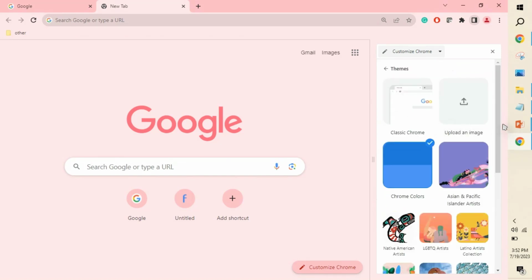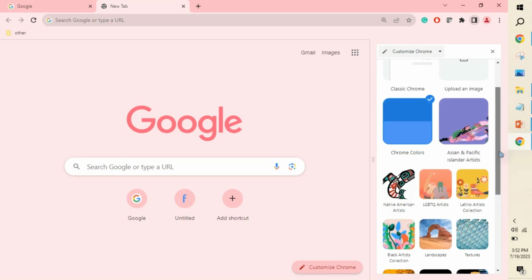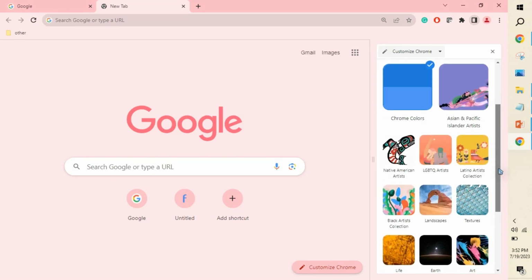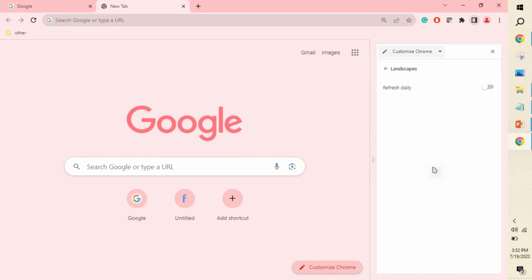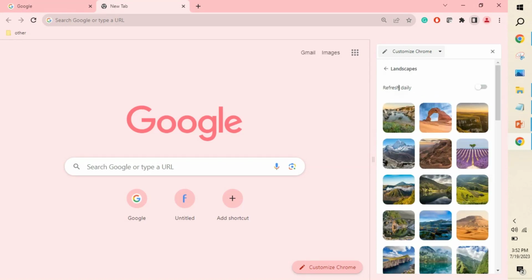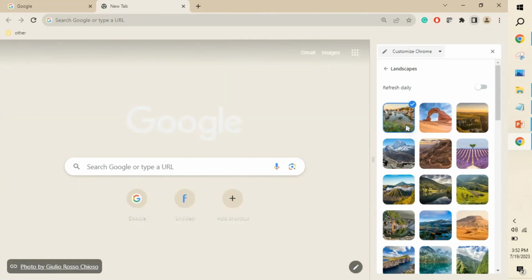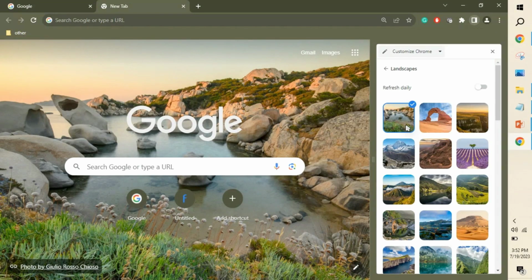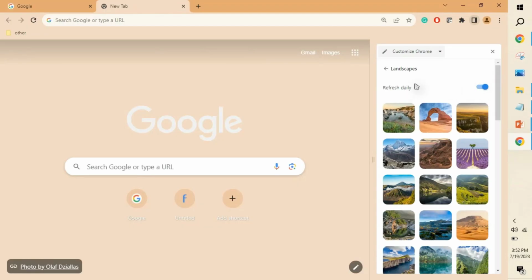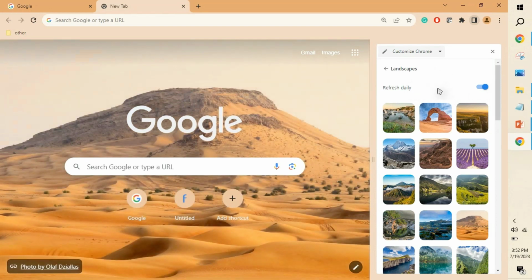In these themes we have Asia Pacific, color themes, Native America. The themes are landscapes. Once we click refresh daily, if you select these themes, then every day the theme will be changed, like one day this theme, another day this theme. So like this it will be changed.